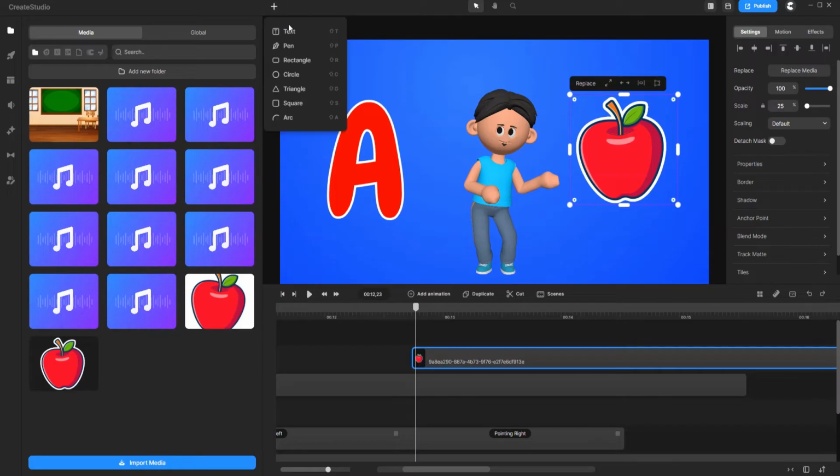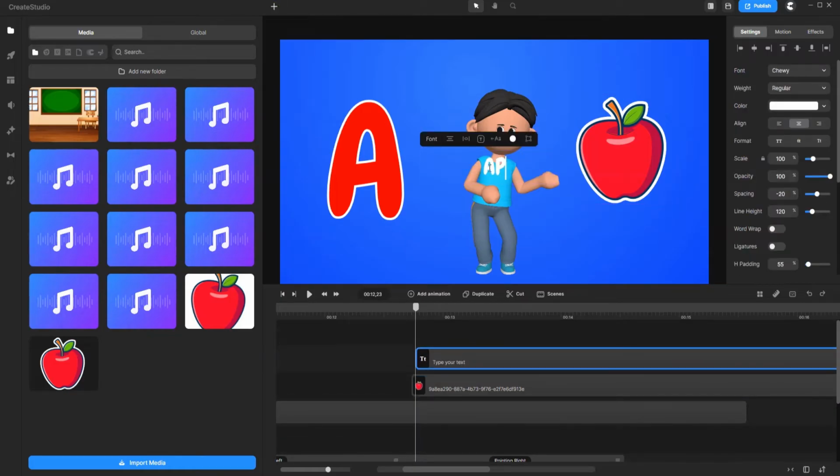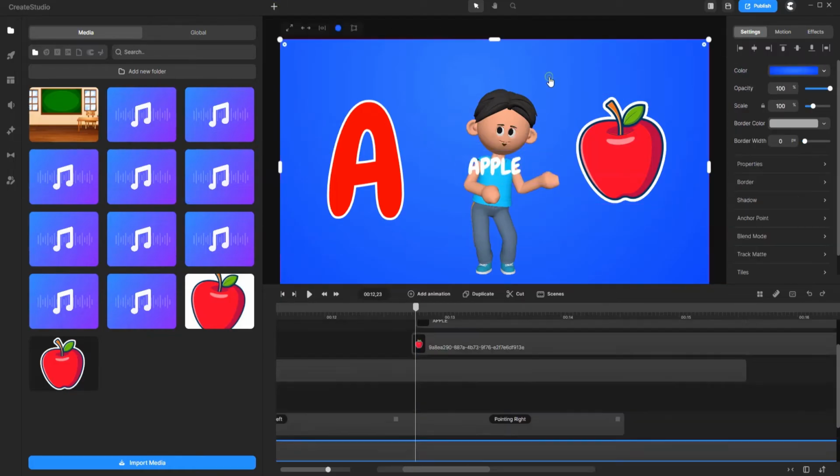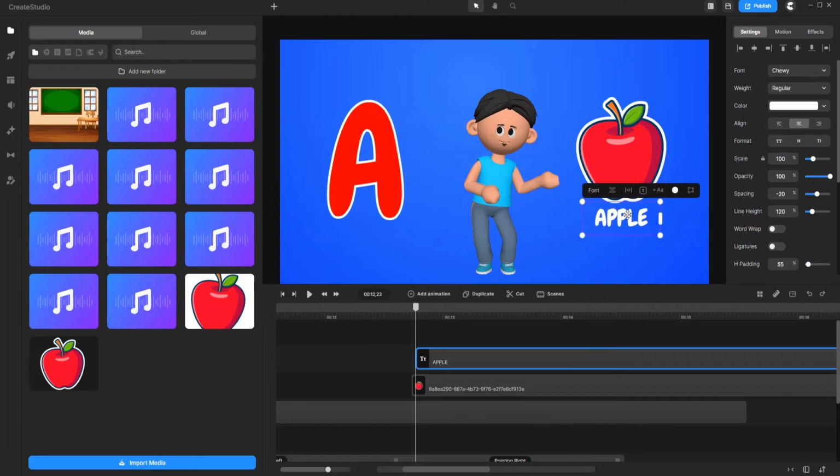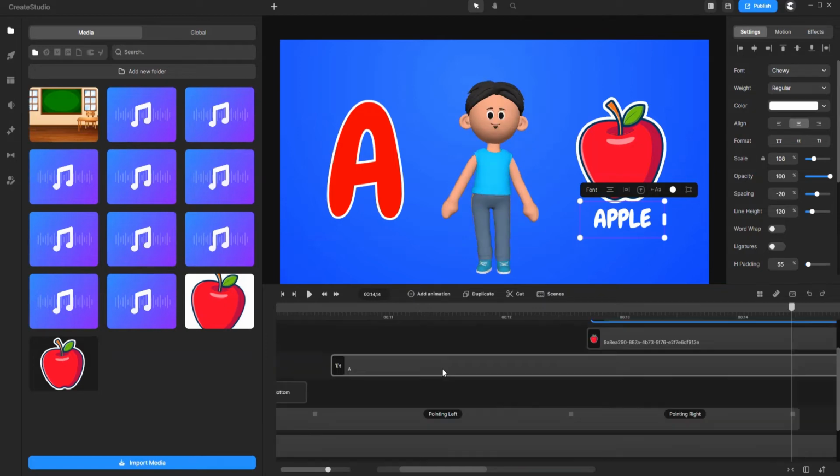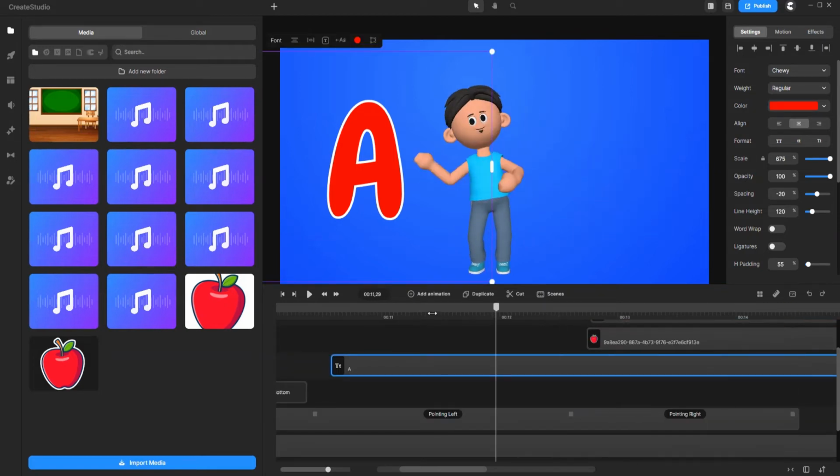Next, I will add new text that says apple and position it below the apple image. Now let's arrange and animate these. First, I'll animate the letter A.